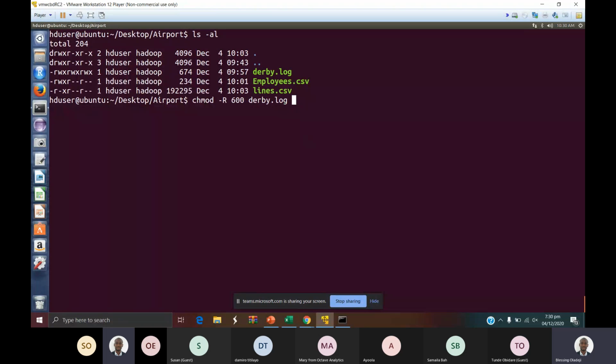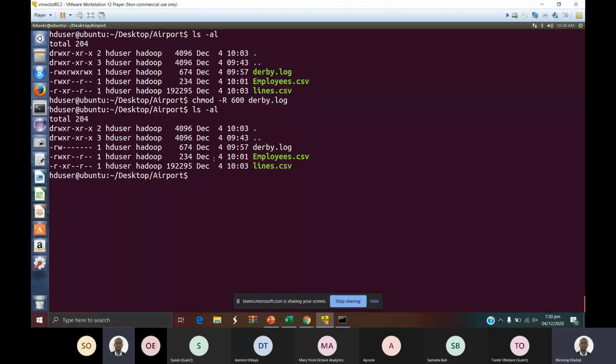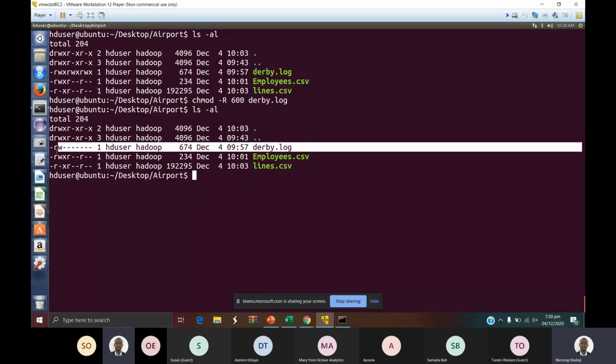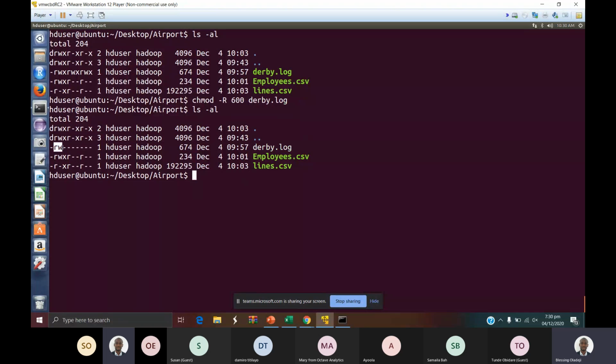So let's try it. Once you execute it, let's see. So you look at it now. Here it is. So now the owner of this file only has read, write access, does not have execute access, and every other user does not have access to this particular file. So this is perfectly okay.